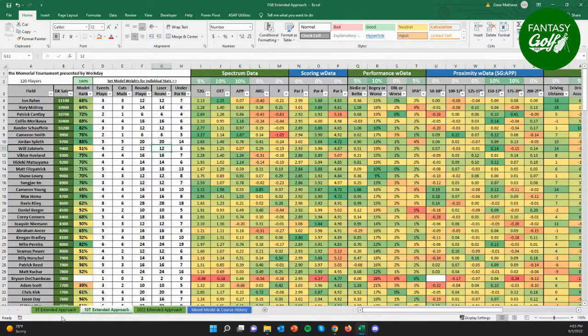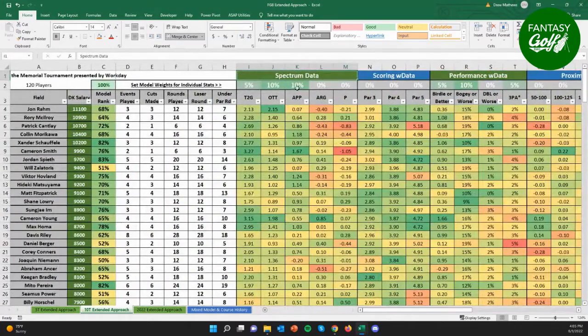Everything is the same on all the tabs. So all the same stats. Spectrum data, we're up here at the top now. I'll make this a little bit bigger. These are the categories of stats. So spectrum data is our own proprietary Fantasy Golf Bag twist on strokes gained. A little bit more predictive, takes out a lot of the outliers. There's an article on the website that walks through that. So that's the spectrum data.